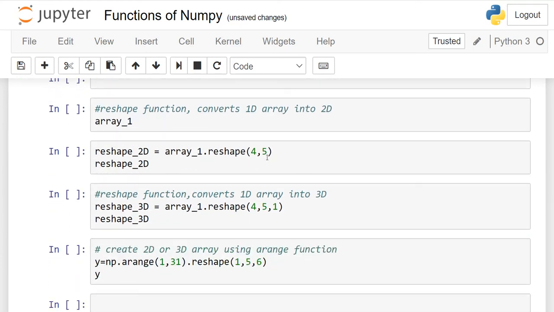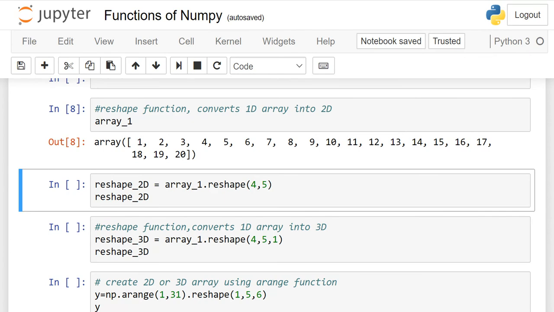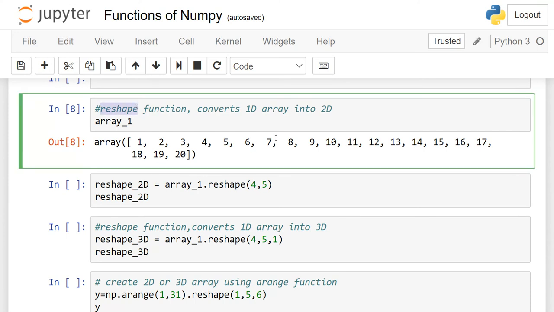Sometimes we use it in our programming as well. Now is the reshape function. What does the reshape function do? It converts a 1D array into 2D as well as 3D. So here I am going to explain how it will convert 1D into 2D, then we will discuss 3D. Okay, array_1, the variable we made earlier, I am going to run it. This is a 1D array. And now I am going to show you how to convert this 1D into a 2D array by using the reshape function.